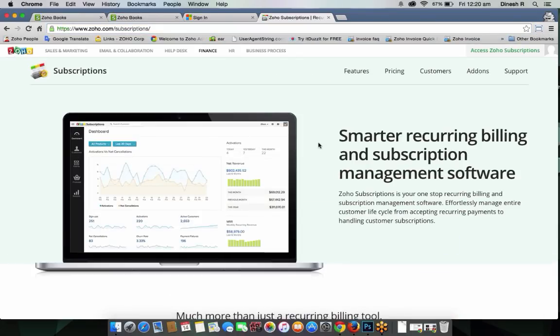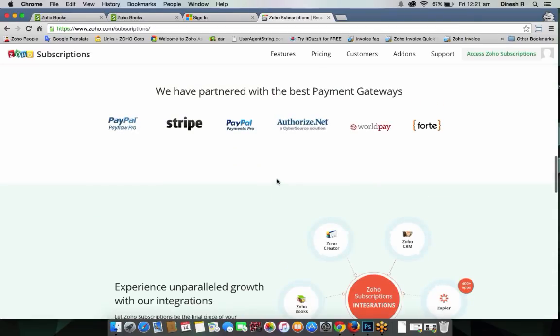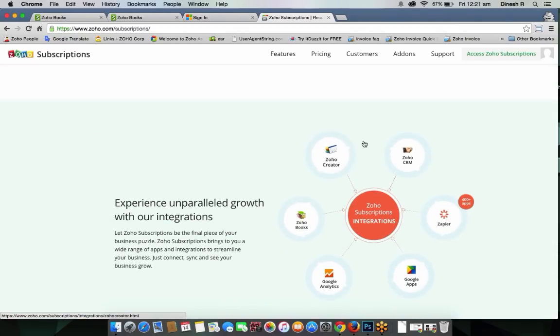So Subscriptions is a smarter recurring billing and subscription management software. You can add your customers, subscribe them to a service, and charge the customer, and you can have all the metrics according to the subscription-based business. You can also connect with other tools. We are also connected with Zapier, so you can connect with 400 plus applications across the world.